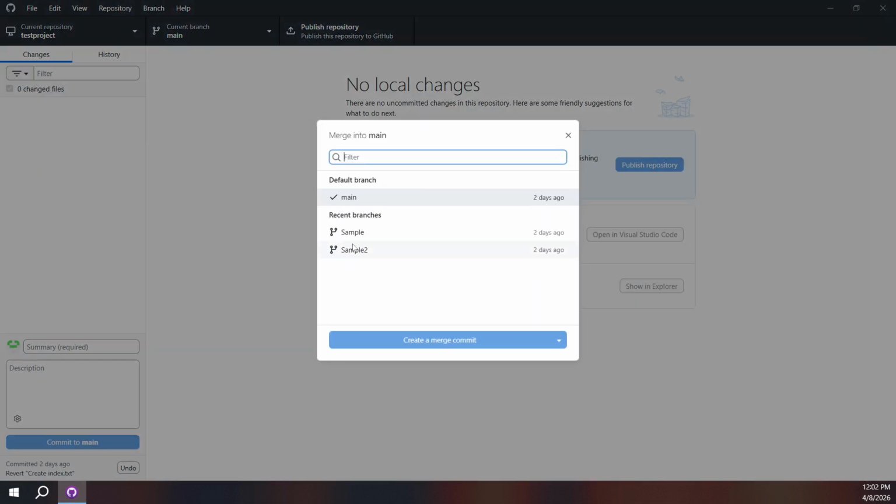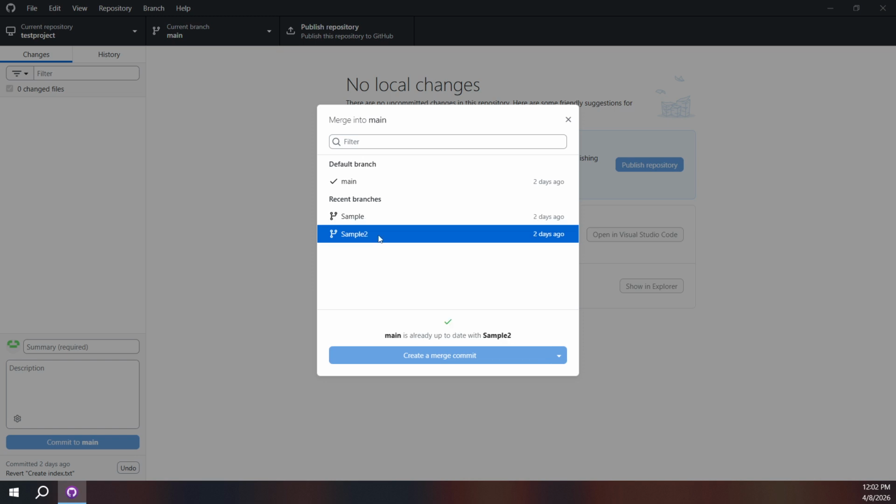That's it. Your local main branch now includes the changes from the selected branch, all captured in a single, well-documented merge commit. This approach keeps your history readable and collaboration friendly as your project grows.